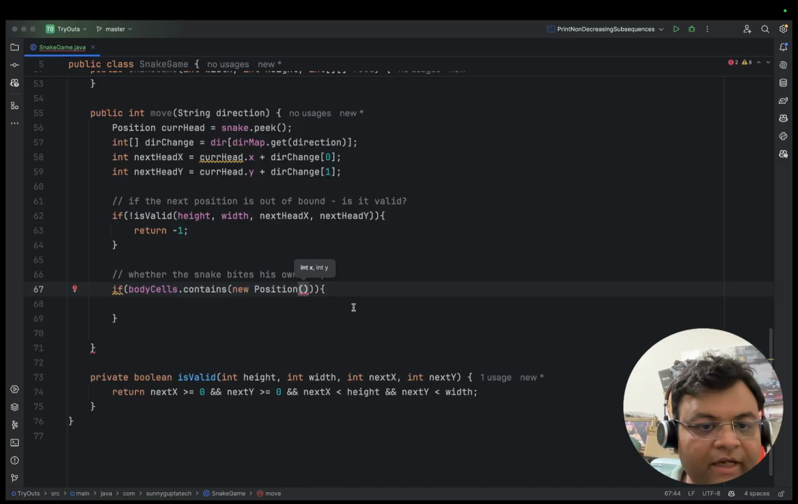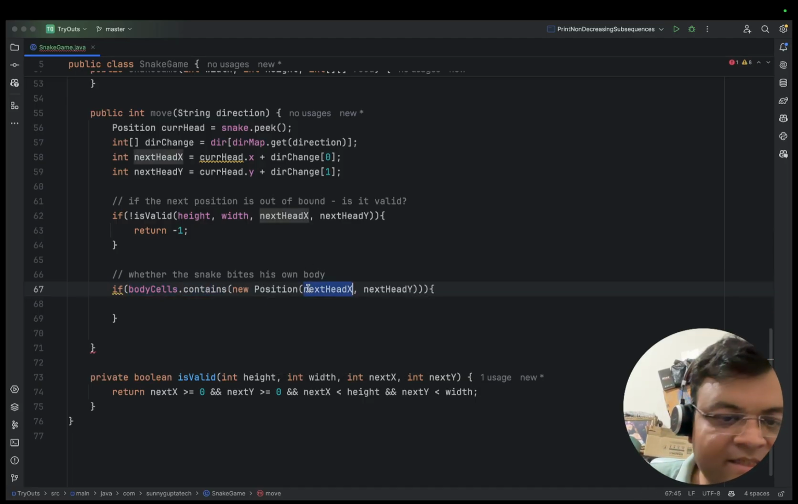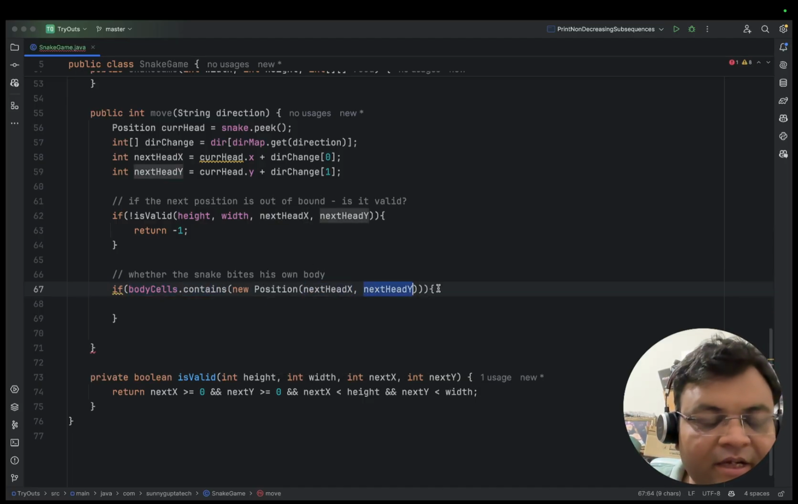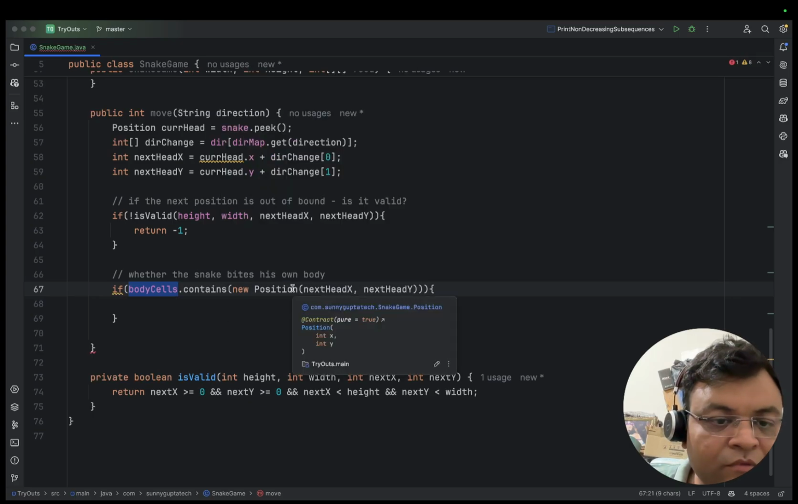What is the new position that we should check for? So new head x, new head y, right? This is the new position I'm checking. If it is there in the body cells, then we should say it is biting its own body, right? Since it is already capturing the body cells of the snake, and if the next position to which the snake is moving is already there in this body cell, that means it is already biting its own body.